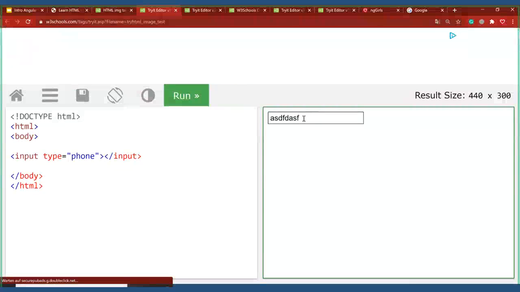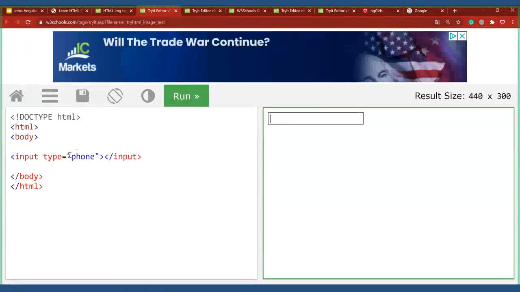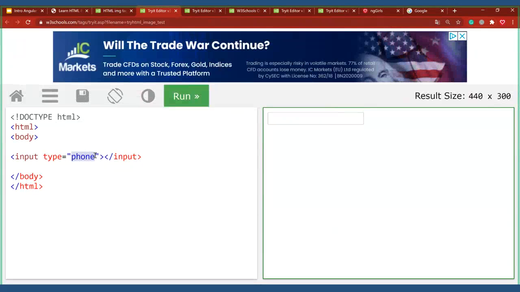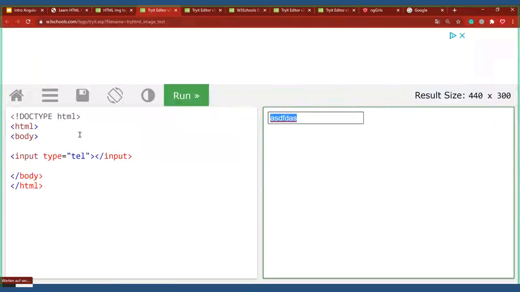It's not tel, was it tel? Oh, it's not working anyway.